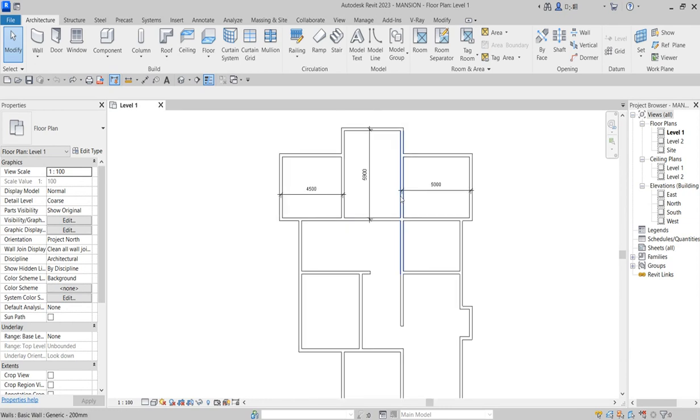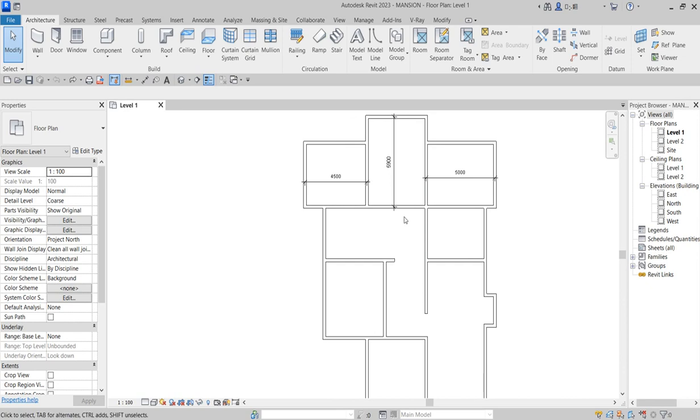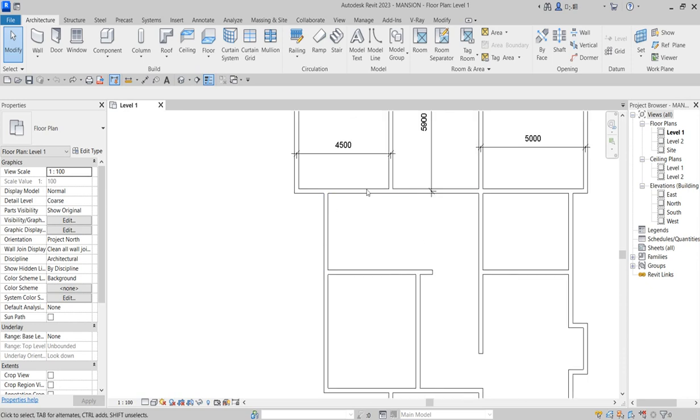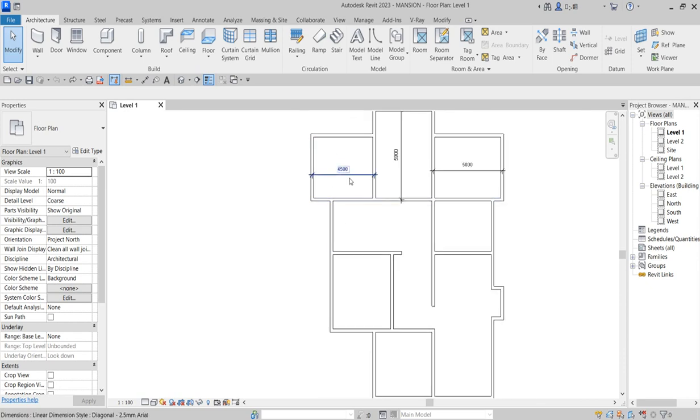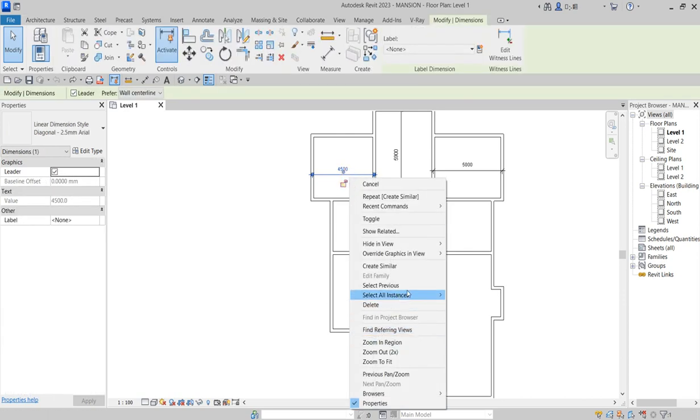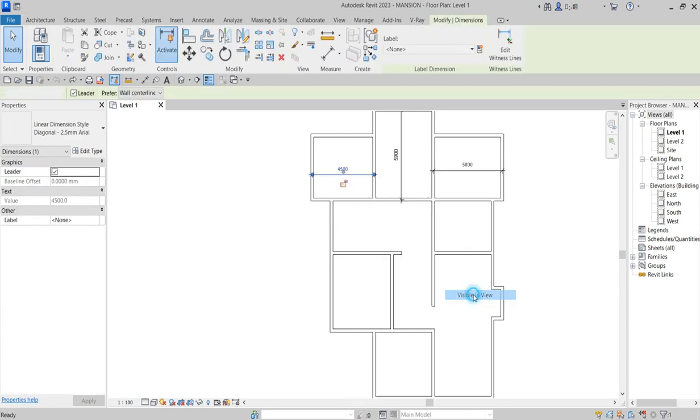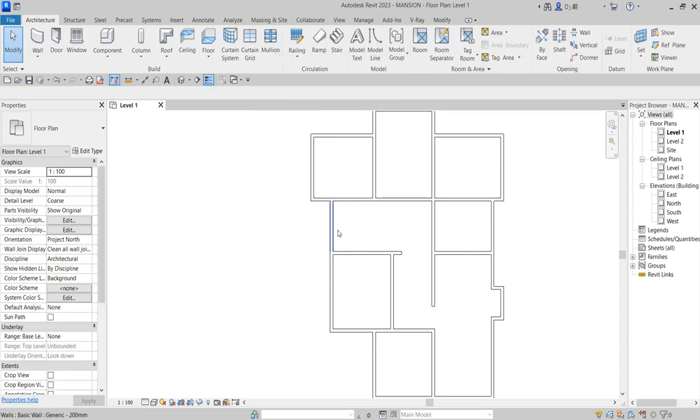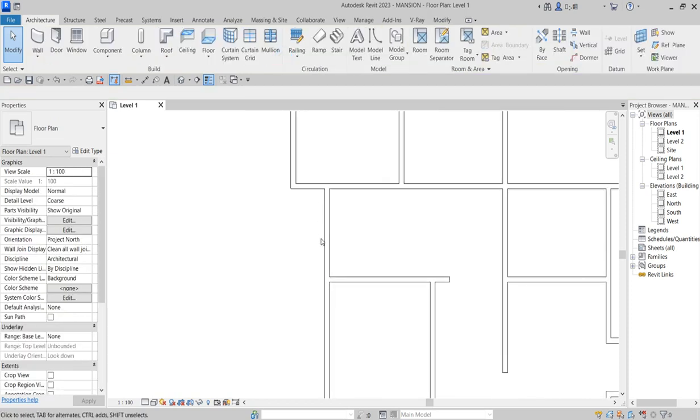So we have created this in day one of our lesson. This one is going to continue by putting a space onto this. Now, the first thing to do is that we say this is a guest room. Select this and say select all instance, delete all the dimensions because they are not needed for now. It's just a guide for us to program the space accurately.